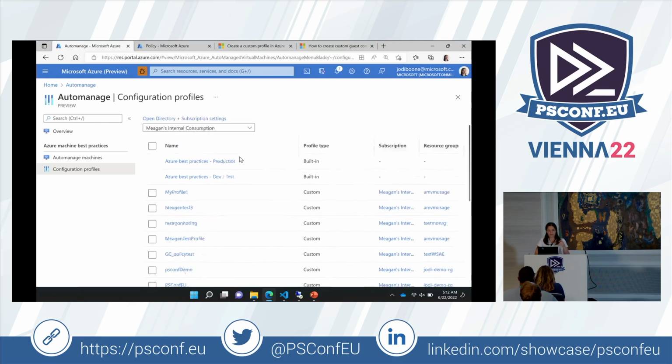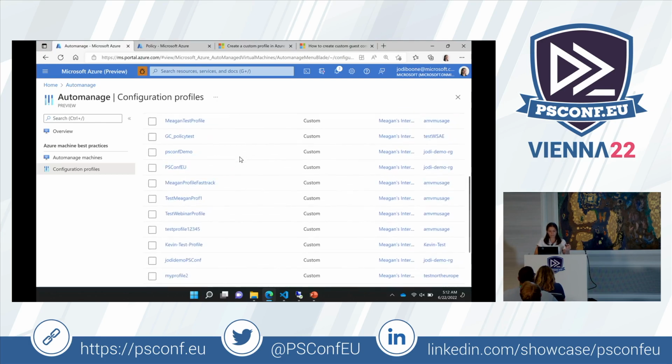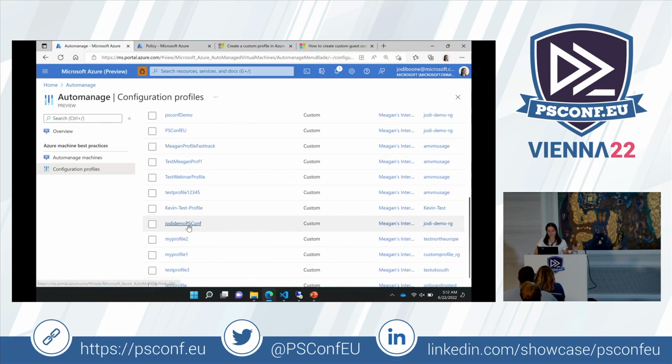Awesome, so we should be able to see that there in a second. Jodi demo PSConf. So that is the Automanage custom config profile offering. And again, now I have full confidence that this resource group will stay compliant as per my configuration profile selection.